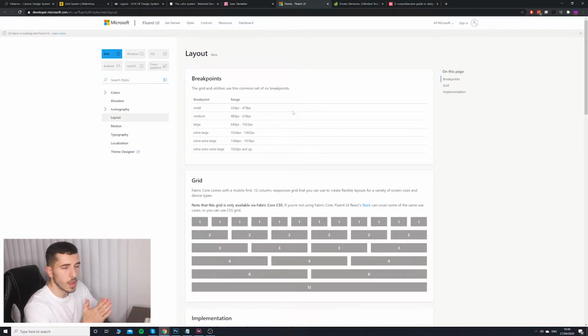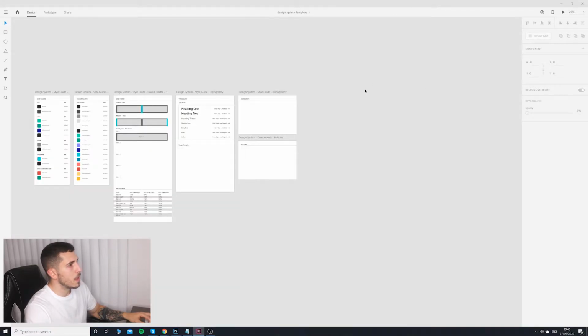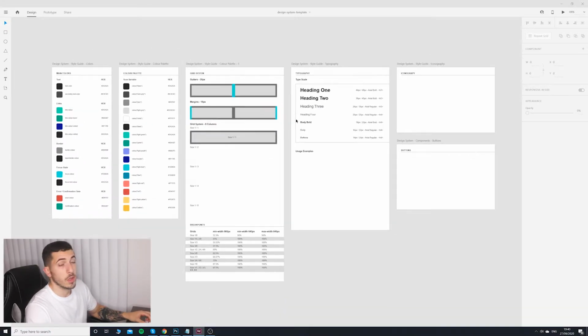So I've prepared something in Adobe XD. This is a template which you can use to create your own design system. So now that you have a better understanding of what the elements have to be in a design system, you will be able to create your own by following the tutorial till the end.